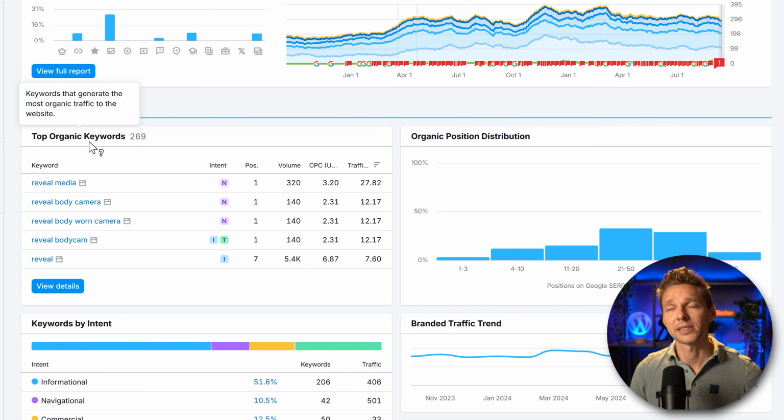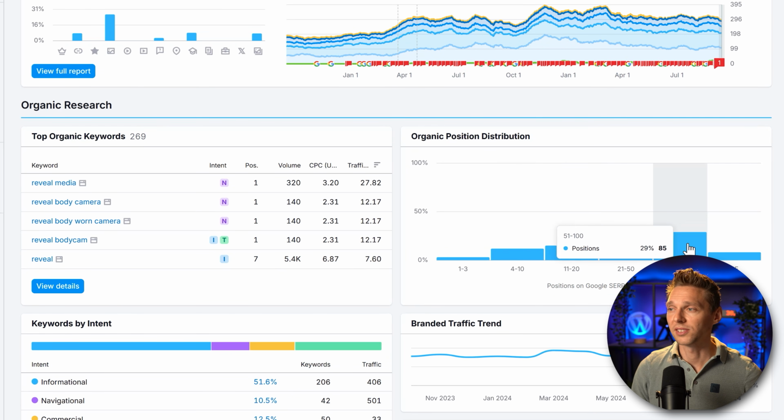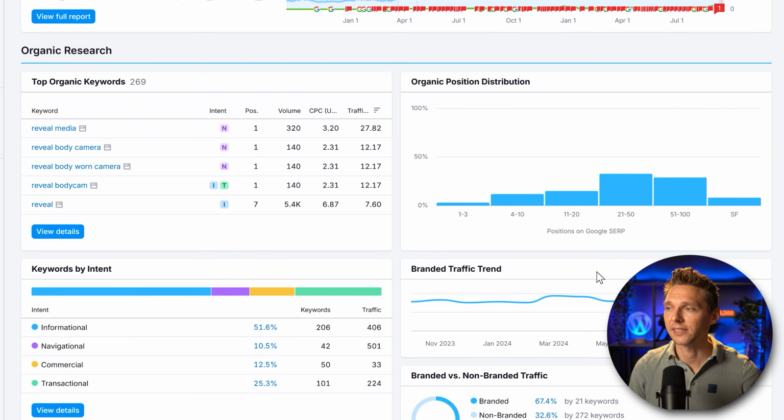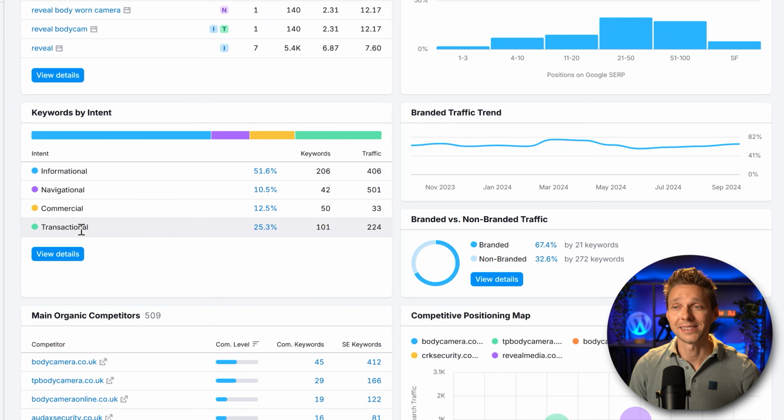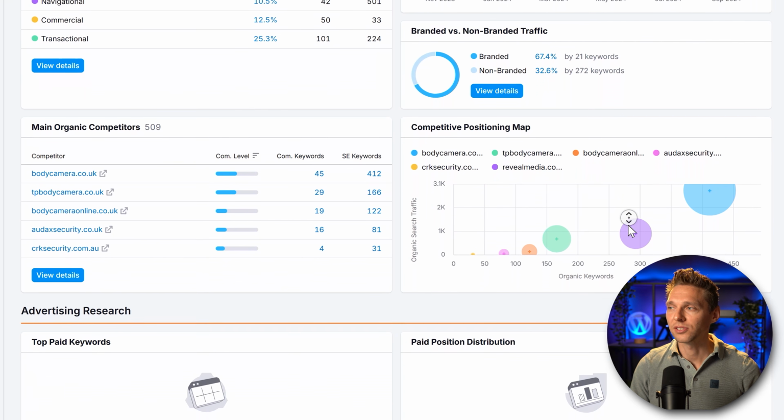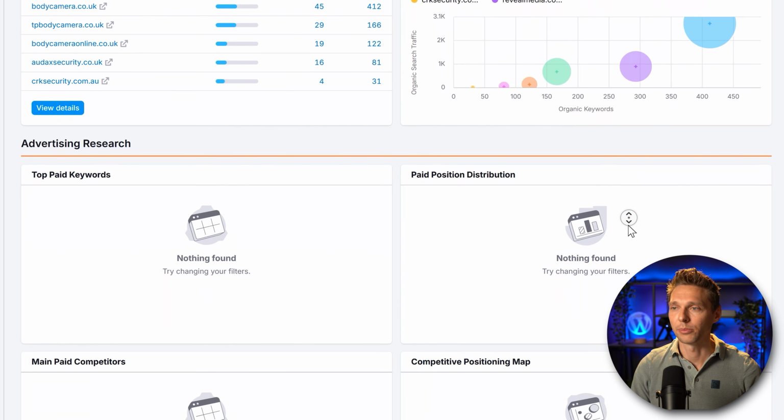Then we can see the top organic keywords, the organic position distribution, where most of their keywords are at. Then we have the branded traffic trend. Then we can see the keywords by intent. So is it informational or more navigational or commercial? All these things are very interesting to see where they are in the market.